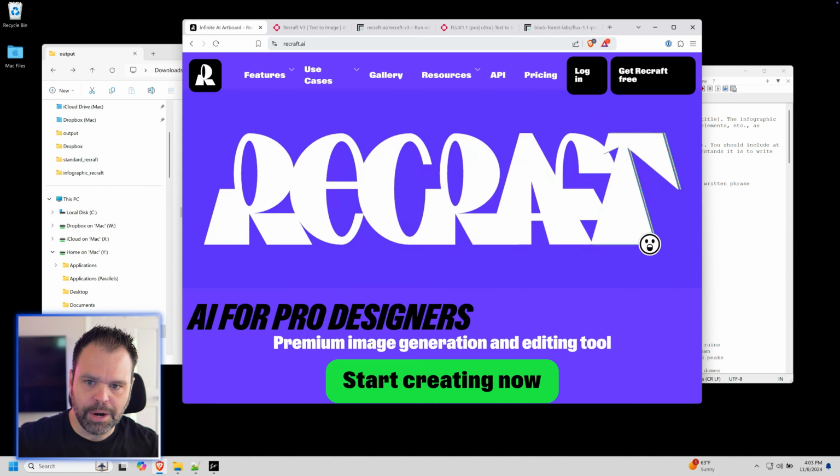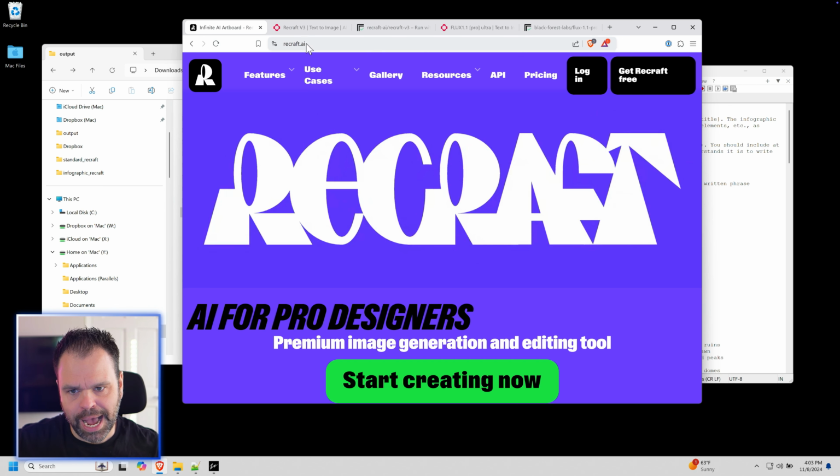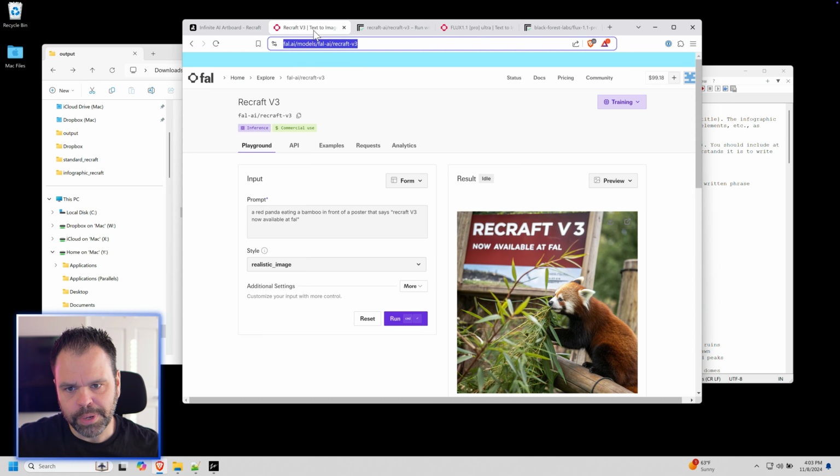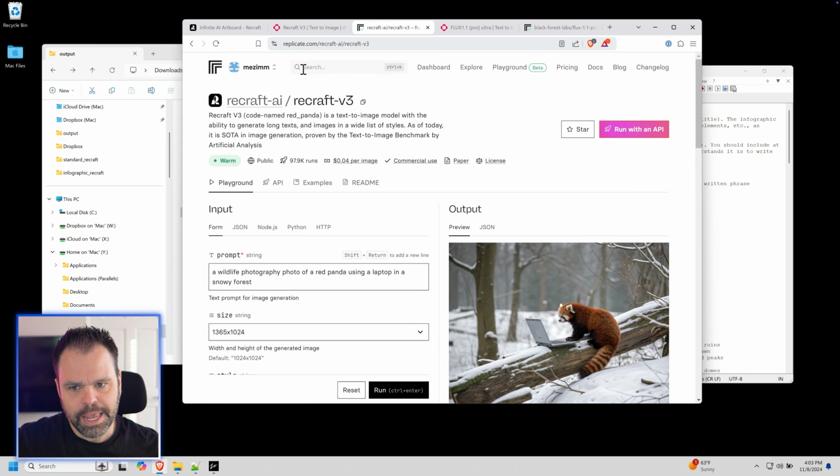So the first model we're going to look at is Recraft. You can use it at recraft.ai, and this is also a place where you can get an API key if you want to use this in an image generator like my software ZimmWriter. You can also get an API for this at fal.ai. They have a Recraft model here, and then also Replicate. So 3 different places to access this particular AI model.